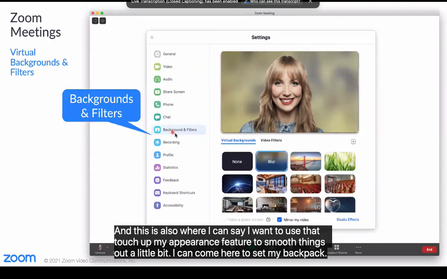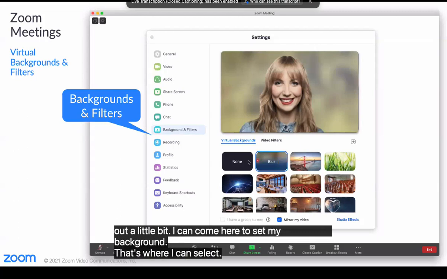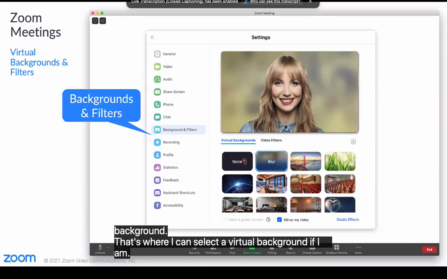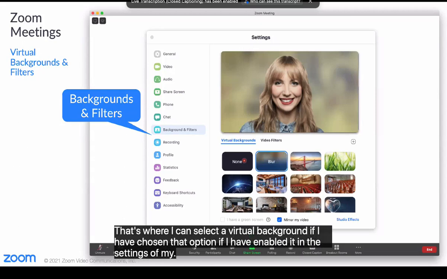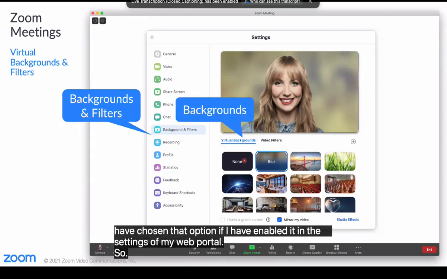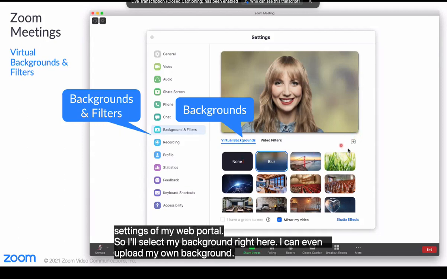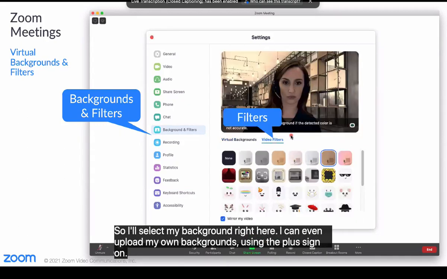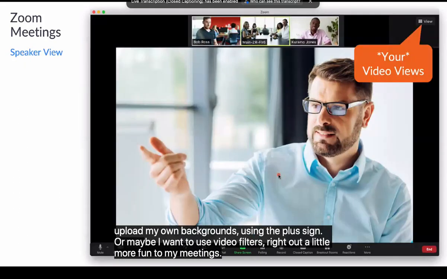I can come here to set my background. That's where I can select a virtual background if I have enabled it in the settings of my web portal. So I'll select my background right here. I can even upload my own backgrounds using the plus sign, or maybe I want to use video filters, right? Add a little more fun to my meetings.